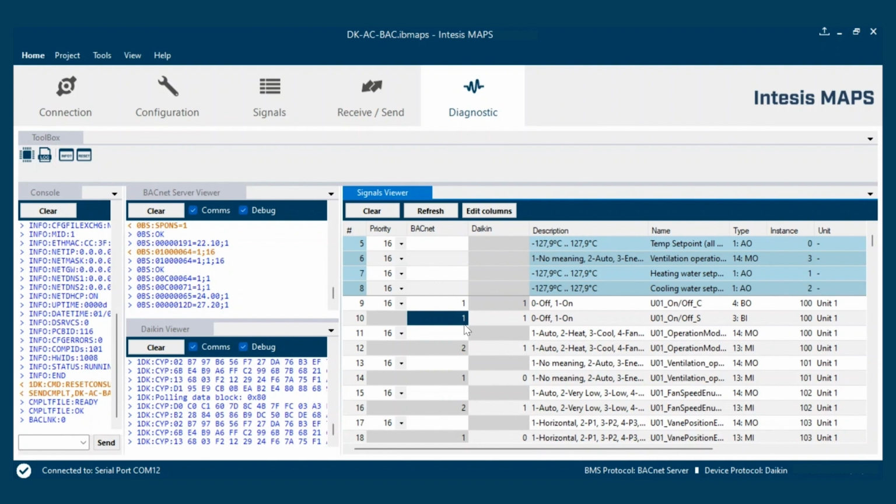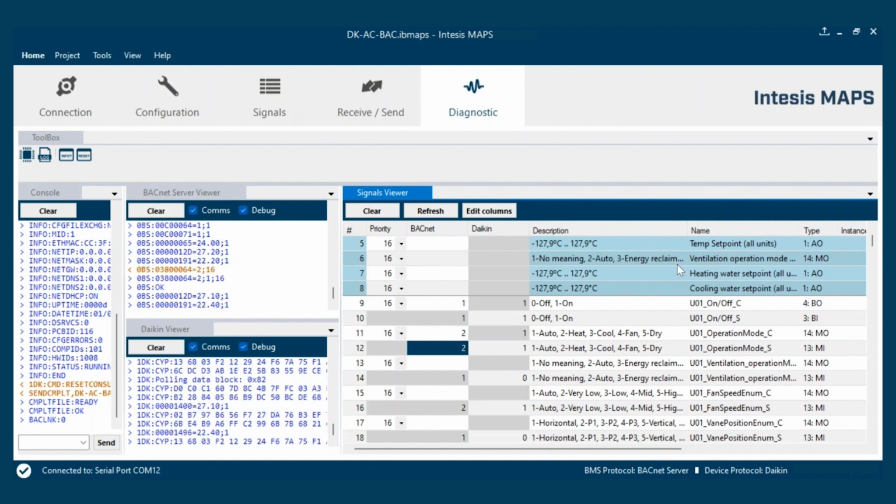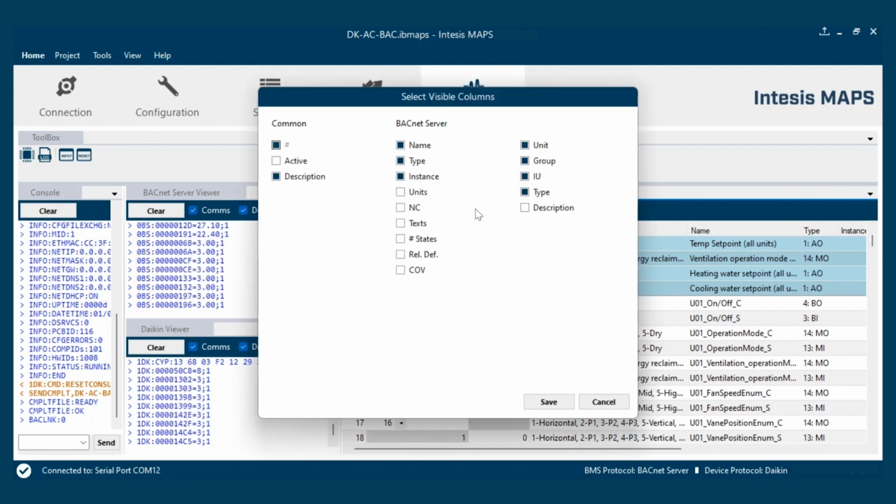Now, in the mode row, let's type the number 2 corresponding to heat, and notice that the Daikin unit will report with a signal status that it is operating in heating mode. Select the columns you want to view and deactivate the ones you want to hide.